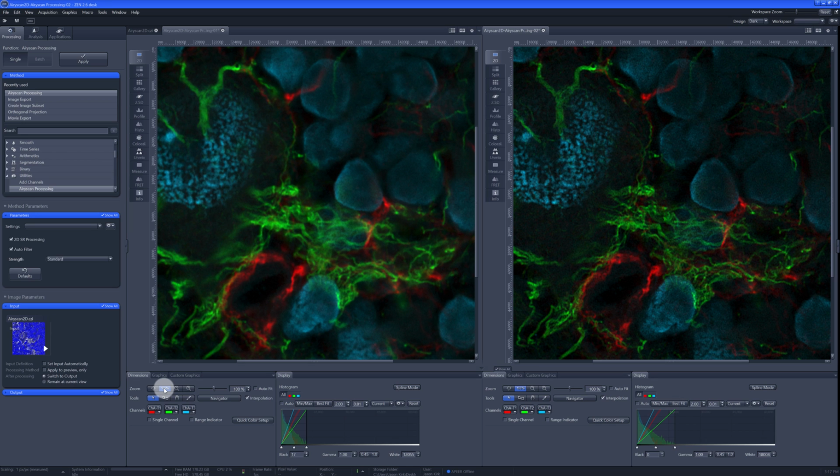Experiment with these strength values for each channel to find a setting that gives you the best optical section with no detectable artifacts introduced by the Wiener filter.